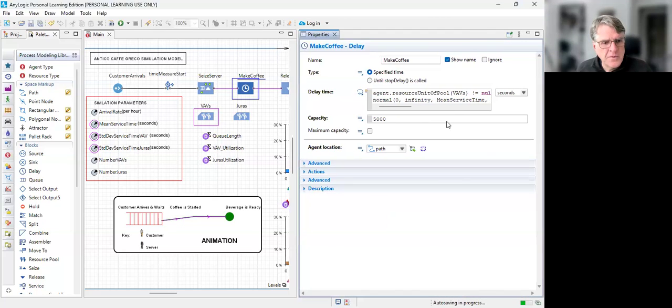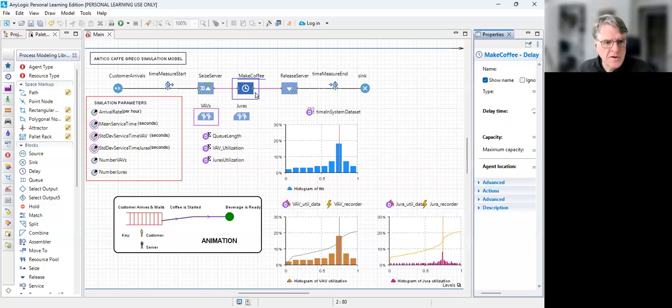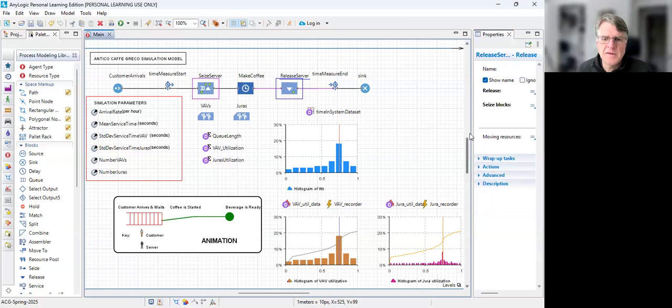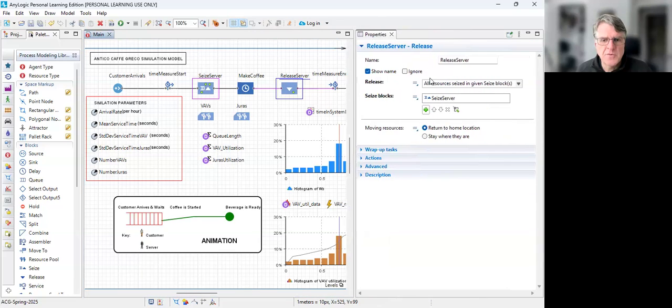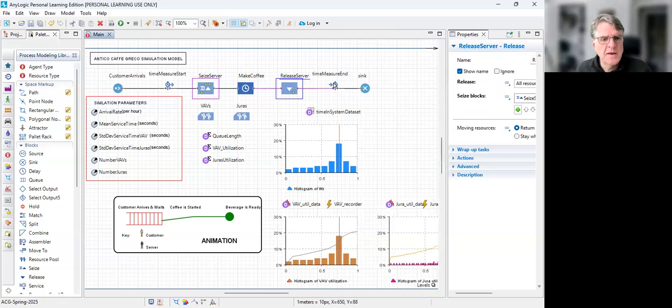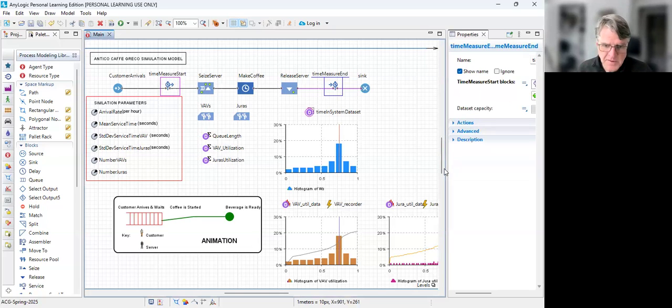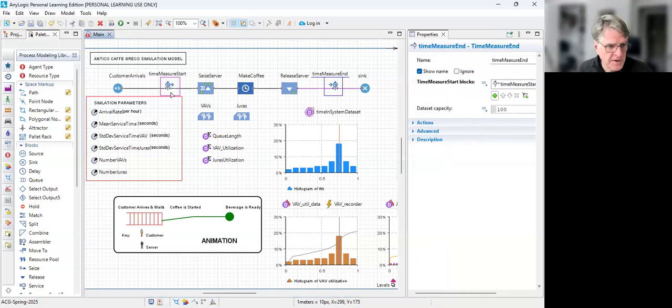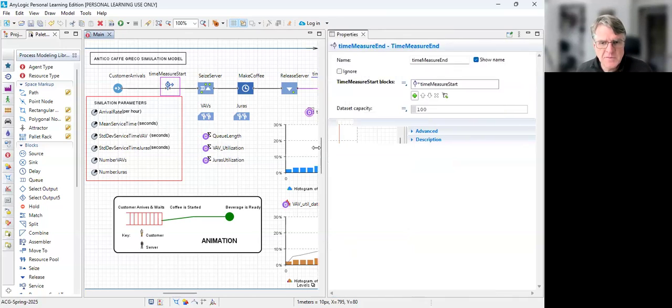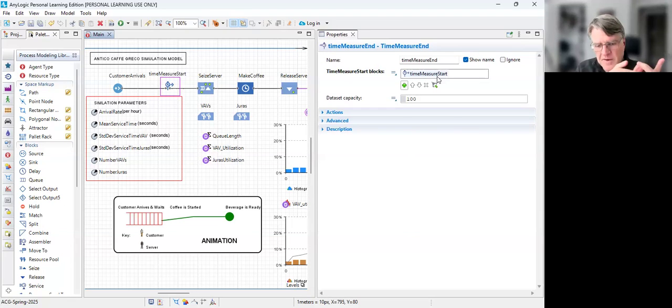All right, so we've now got to the point here where coffee is made. We're going to release, and now those resource pool items are going to go back. So we release all resources seized to the given seize blocks. They get released back here, and now they're available for the next customer. We click the stopwatch. Just want to show you what that looks like. That records the end. And we're going to build a histogram on these times. So the timer starts here and ends here. And you can see how I connect these two blocks, where this one here identifies where the stopwatch has started.